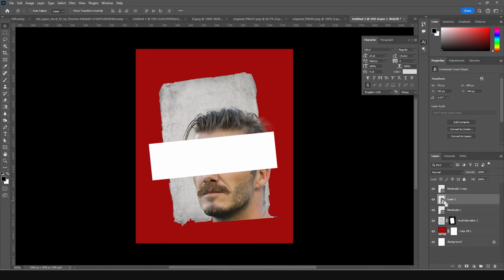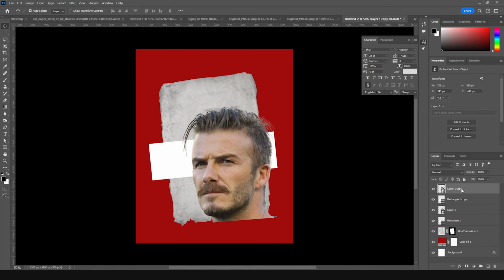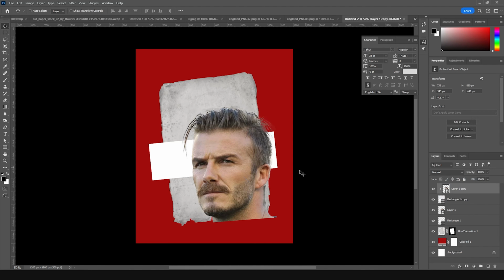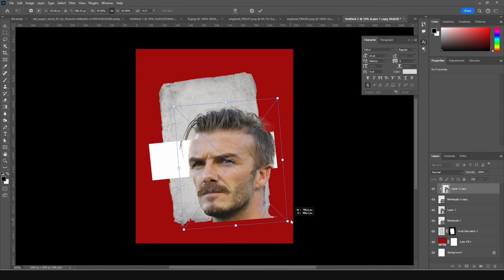Let's make a copy of this player image. Press Ctrl and J. Let's keep it above that rectangle. Right click, create clipping mask. Ctrl T. Let's make it a little bigger. Here we go. And let's move it a little on this side, just like so.